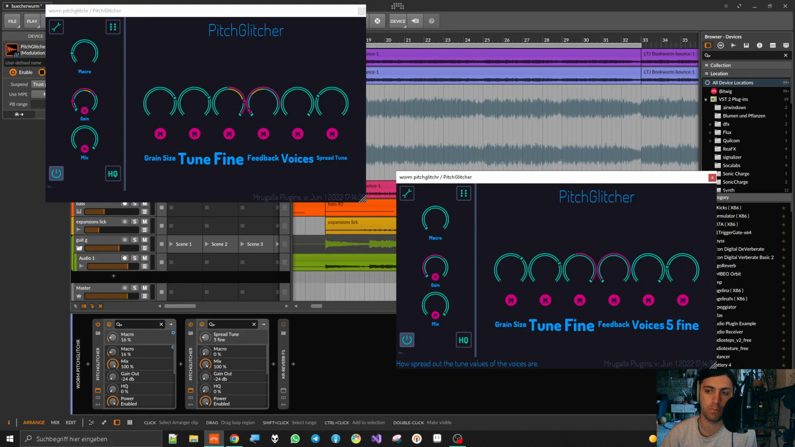You could also experiment with modulating the other things like spread tune. Well, the voices count should not be modulated because it is not made for automation. But the grain size could be. That could also yield interesting results. So basically, that's it, but of course it goes a little bit further than that.